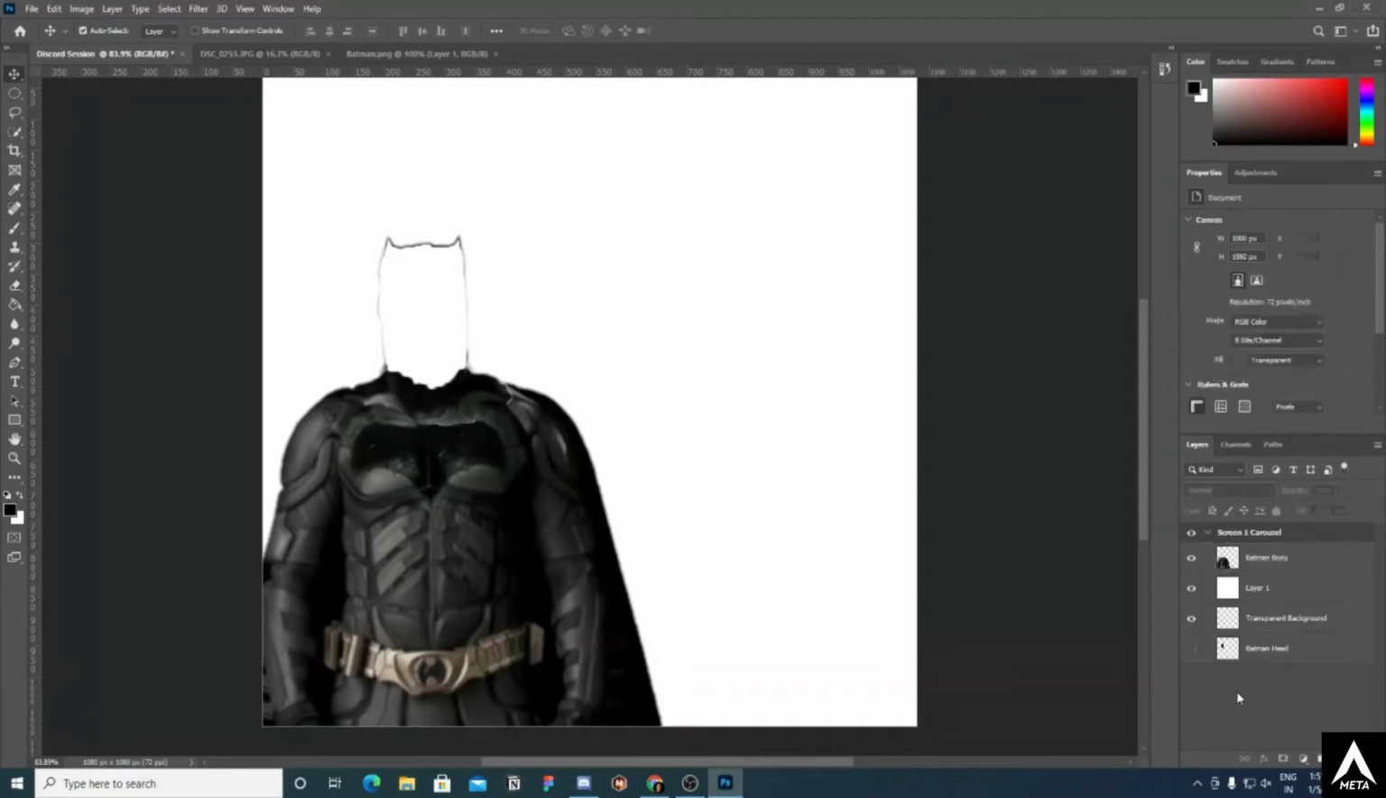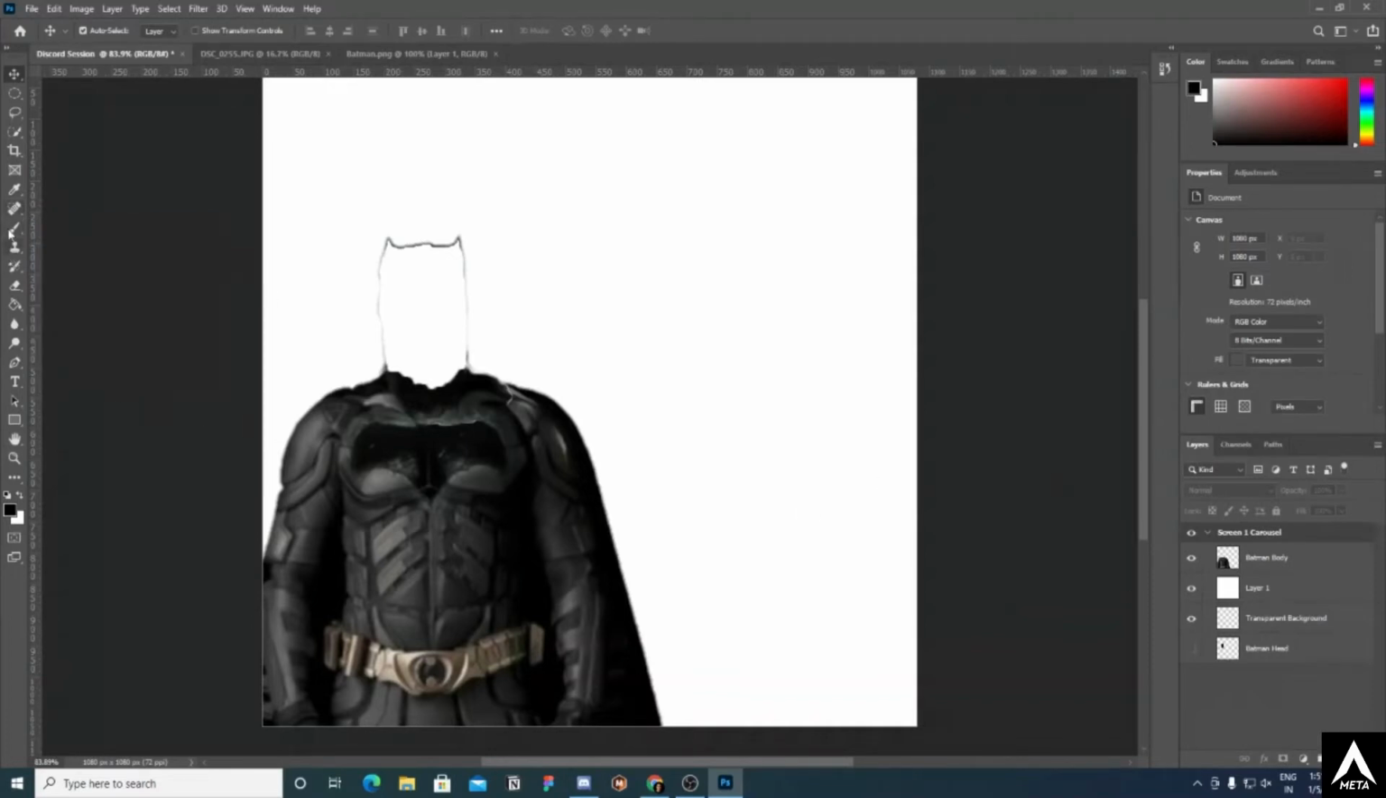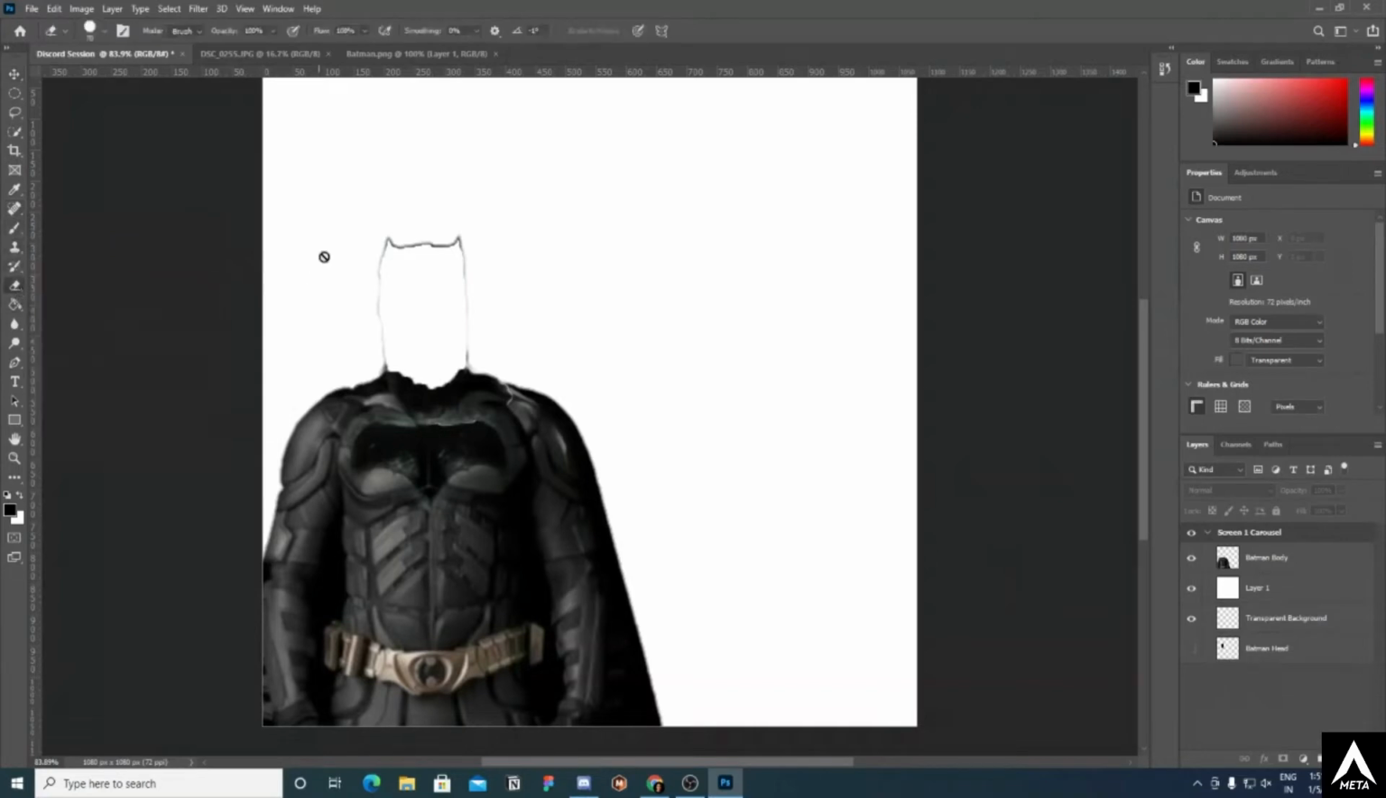So Batman body. Now I have a Batman body. Should I clean it up? You can clean it up in various ways. You can probably just use an eraser. You can use an eraser tool, which is, where's the eraser? Yeah, this one. Click on the eraser, click on Batman body, and just erase it. I've cleaned it up a little bit more.